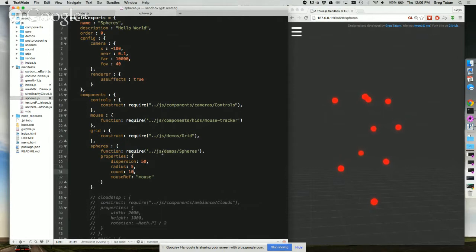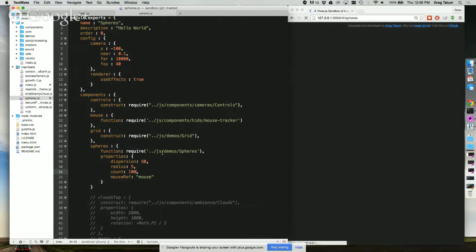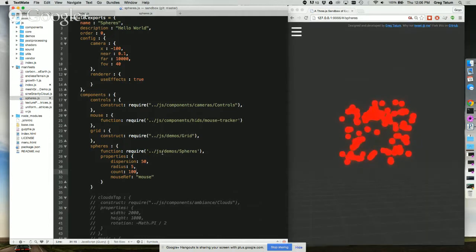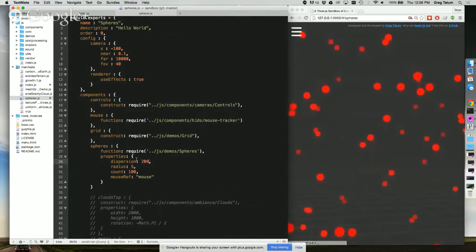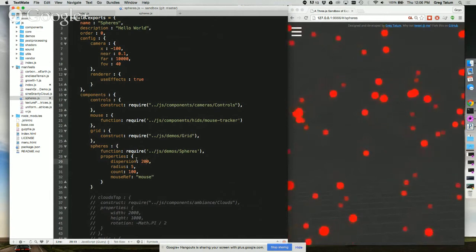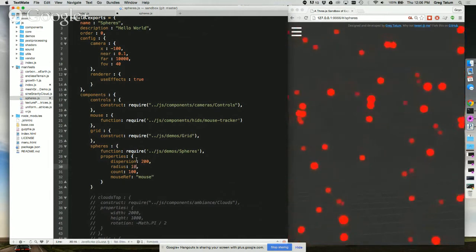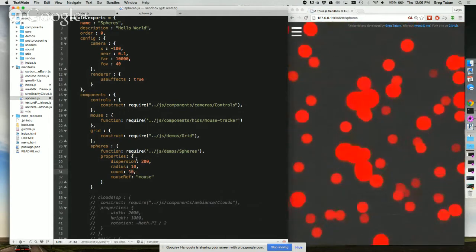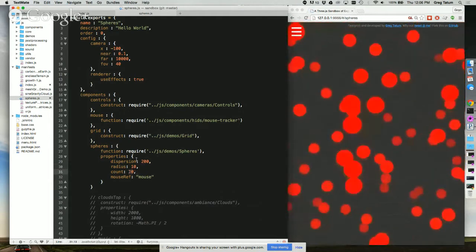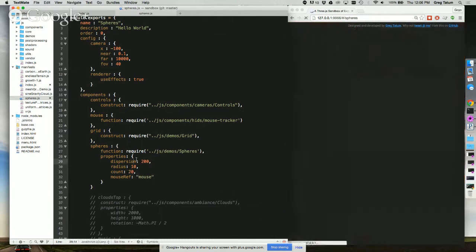So if I want to add a few more, I can do that. Put up 100. I can change how much they disperse. So let's do 200. So, a nice, easy way to control your code. So we'll keep this a little less so that my computer doesn't get too hot to start out with.